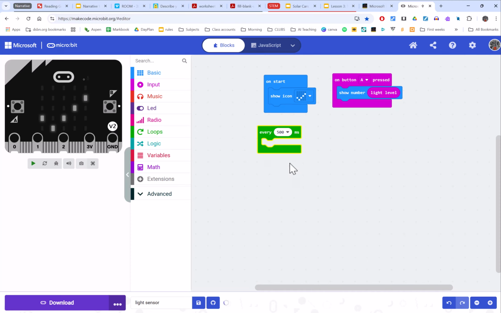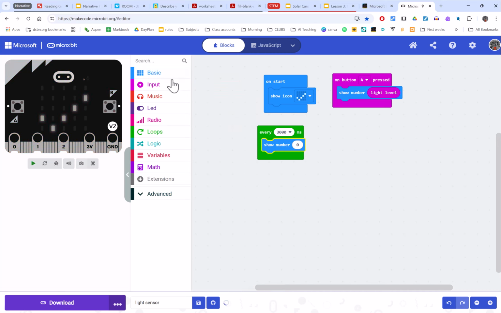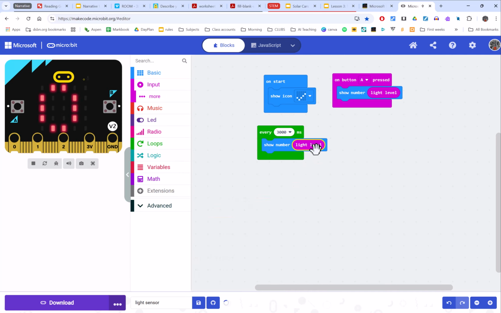But even then, when I do that, you're going to notice 1 second is only 1,000. I'm going to manually change that to 3,000. So you can type right in there. All I'm going to do is the same thing I did before. Every 3,000 milliseconds, I'm going to grab that show number, and then go into Input and show the light level. Now when my virtual micro:bit kicks on, you're going to notice it shows a light level on its own. I'm not touching any buttons, I'm not hitting A, and it's showing it every 3 seconds.